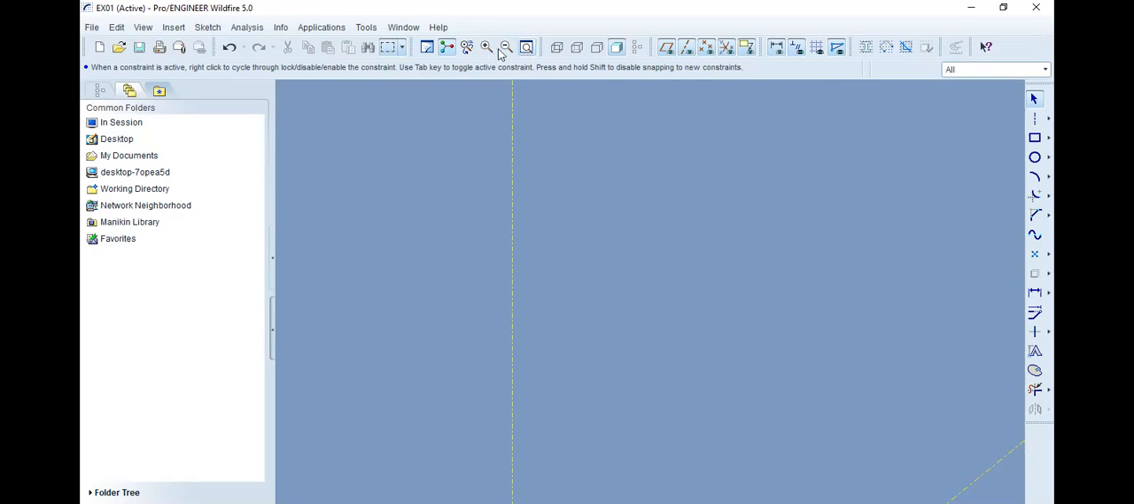Here also you can do it from these commands. And this third one is very important, the Refit command. This will fit the object in the screen area. Just click on this one, and the object will be refit in your screen area.